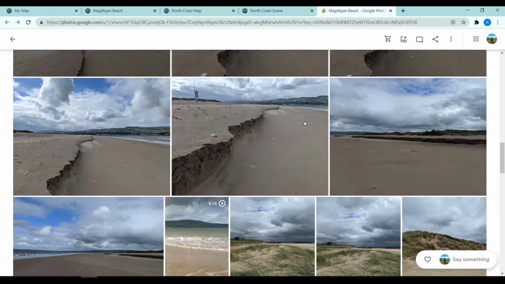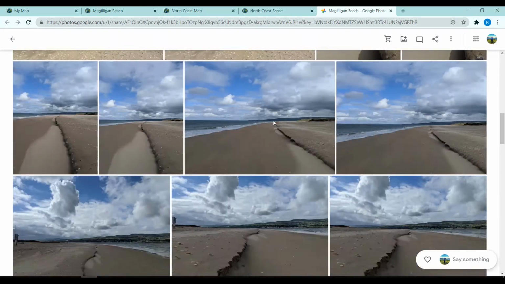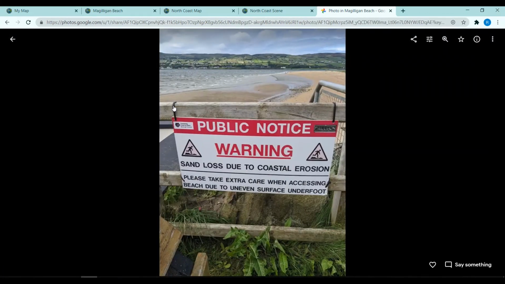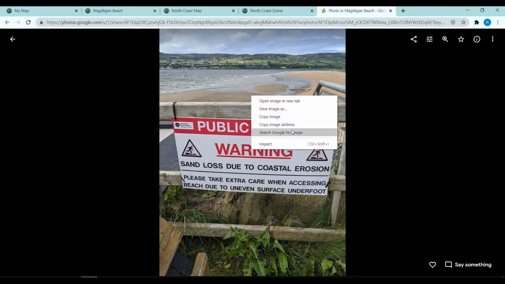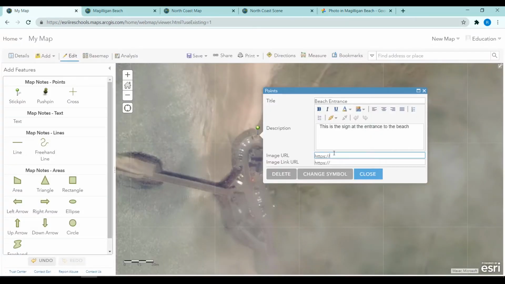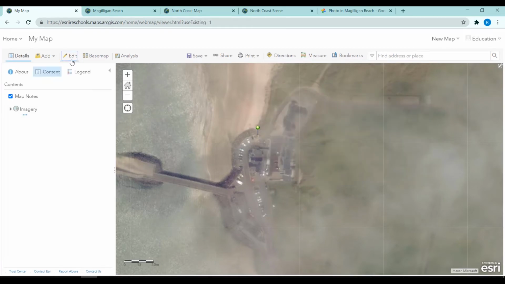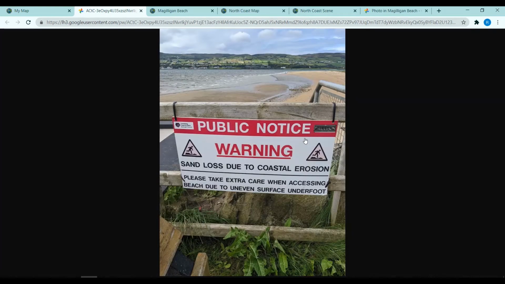My images are shared in a Google Photos album. I click on the image I want to use, right-click and choose Copy Image Address, which is different from the URL at the top. I then paste that into the map viewer and click Close. I click off the edit tool, so now when I click on this feature, I can see the photo.